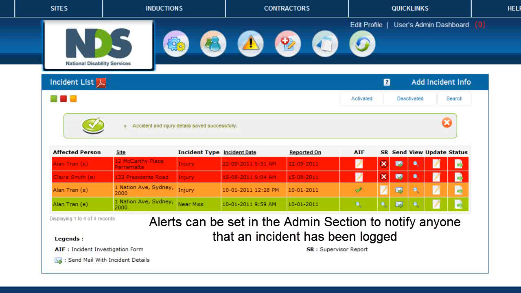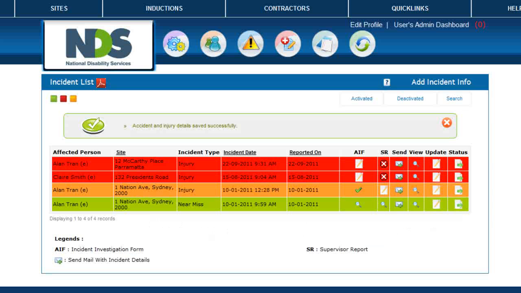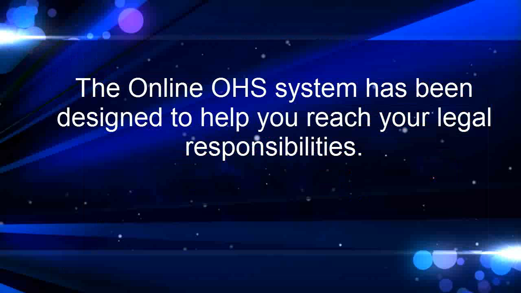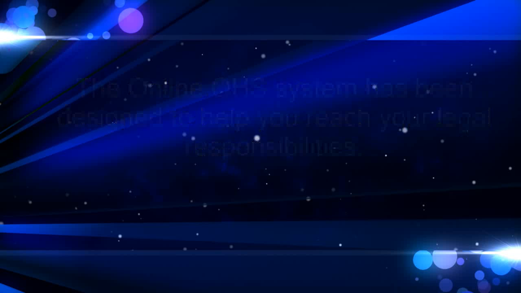Alerts can be set in the admin section to notify supervisors or management that an incident has been logged. You will also notice that there is a pad in the AIF column. This is notifying you of your next step to investigate the incident. The online OHS system has been designed to help you reach your legal responsibilities in accident reporting.